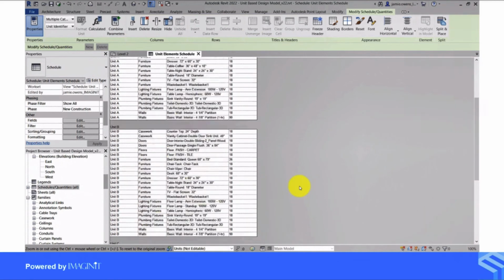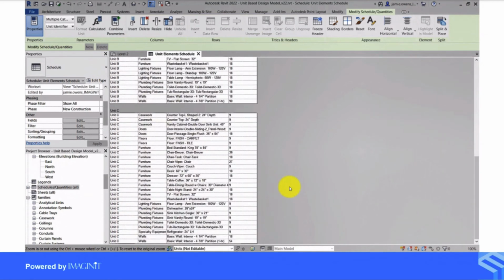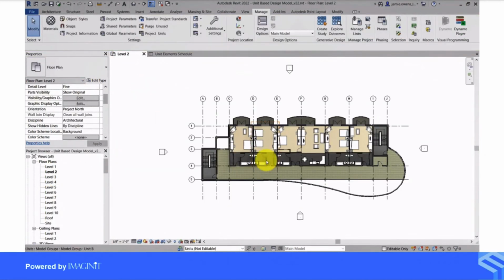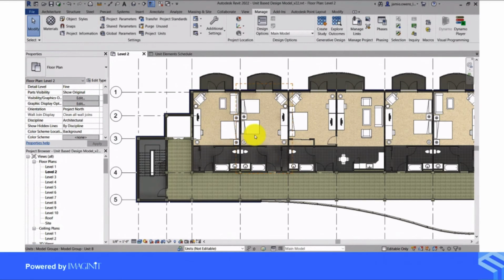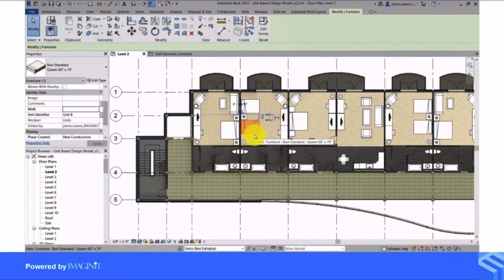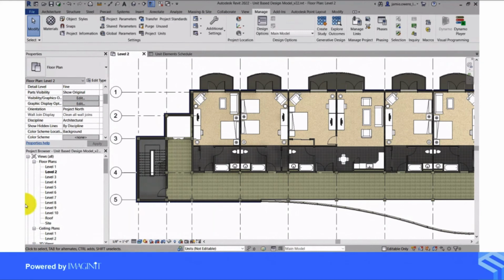But I'm going to go through here now and actually look at the actual plan. Let's go back to the plan here and look at those elements. So now that I drill in, I can see inside there that the unit identifier is unit B. It's populated with that information. So that's how it's going into the schedule. That's what Dynamo is populating.